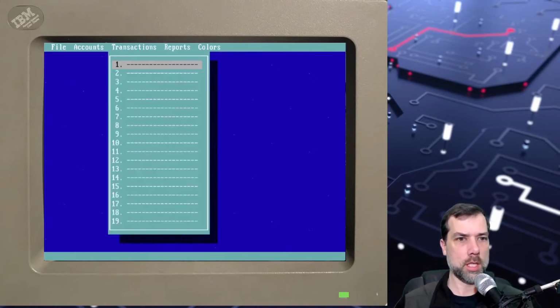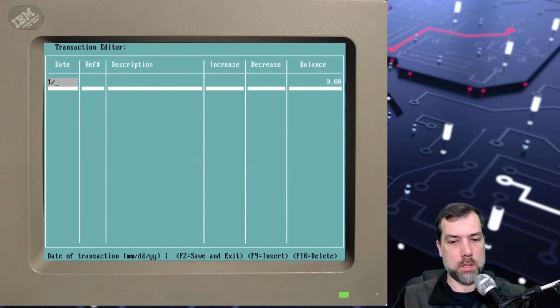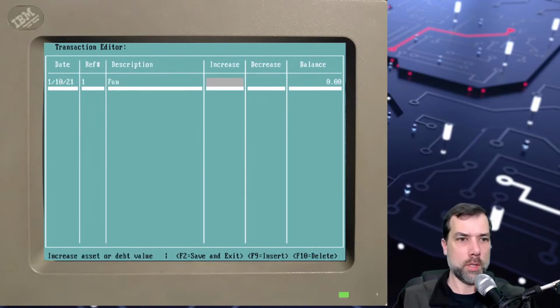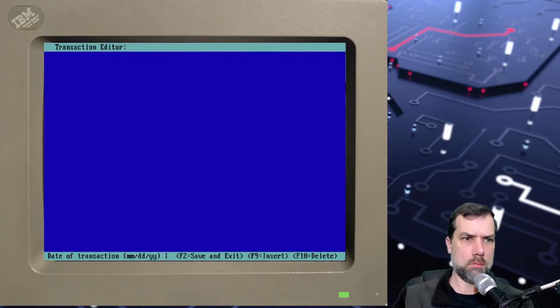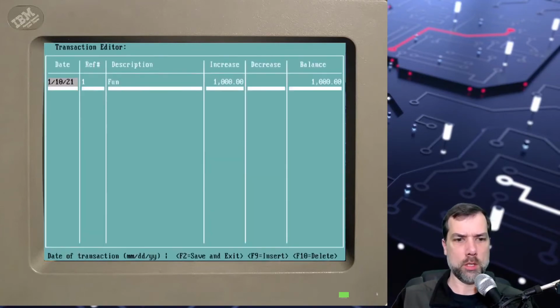Transactions. Exit. Transactions. Transaction 1. Okay. Today's date. 1/10/21. Reference number 1. Description. Fun. Increase or decrease. We increase our fund by 1,000 funds. And we have a balance of 1,000 funds. Okay. Pressing enter doesn't change anything. And I can save and exit, which, I want to enter more than one transaction. Okay, so there's my one transaction.